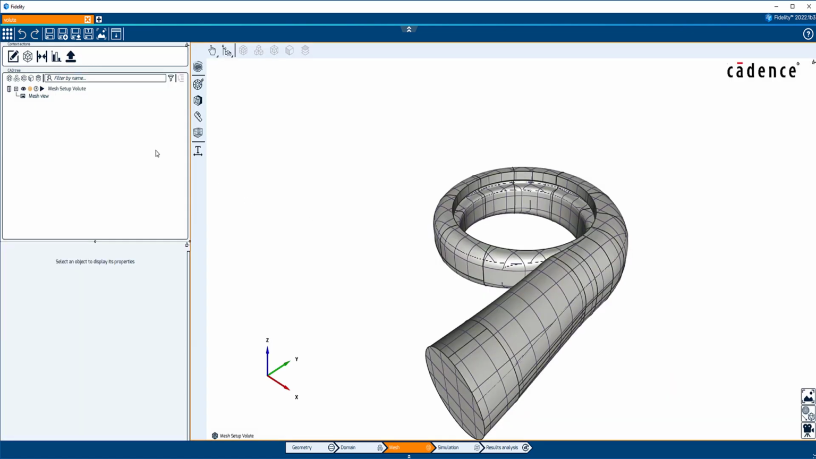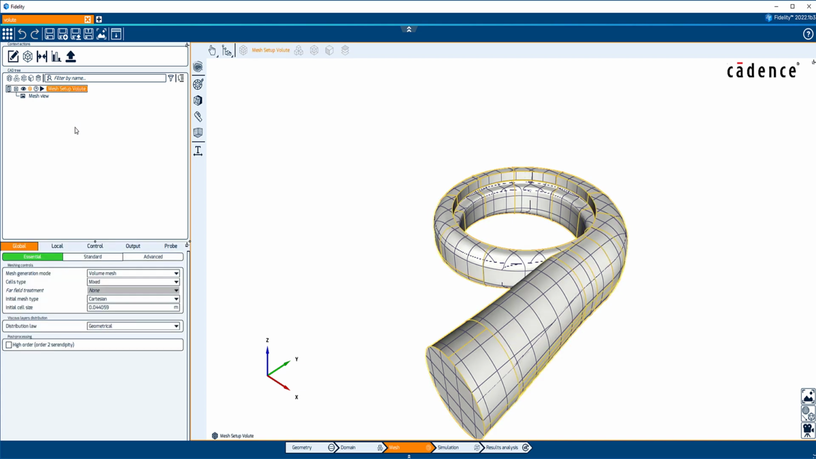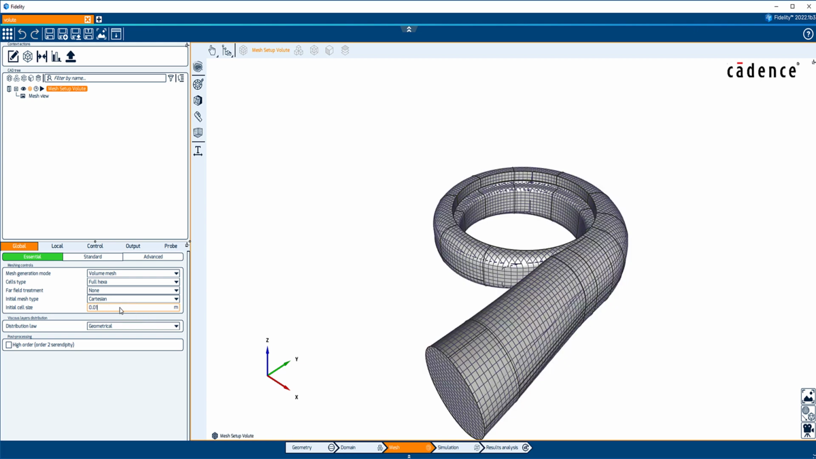Depending on what you have selected in the tree, you will see different menus in the property window at the bottom. Let's start by selecting the mesh setup. We want to create a volume mesh with hexahedral elements instead of mixed elements. The initial cell size will be the largest cell size in your domain. You can see that the mesh preview is adapted as you change this number.